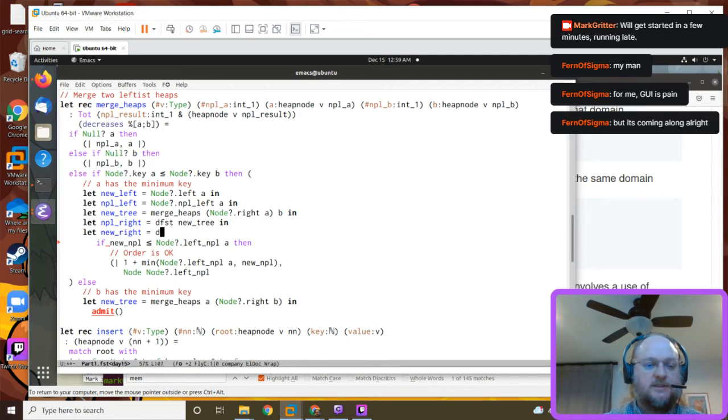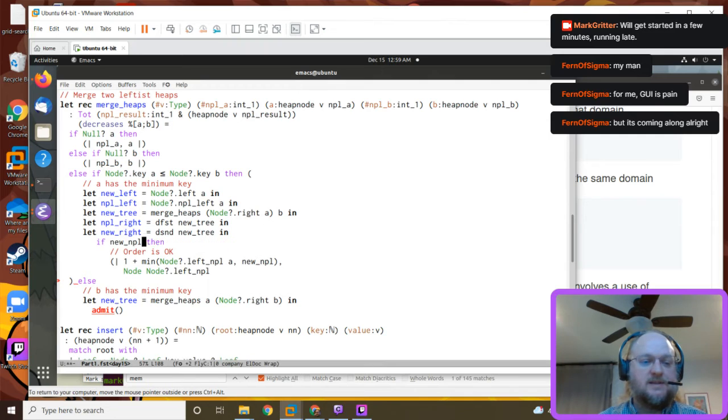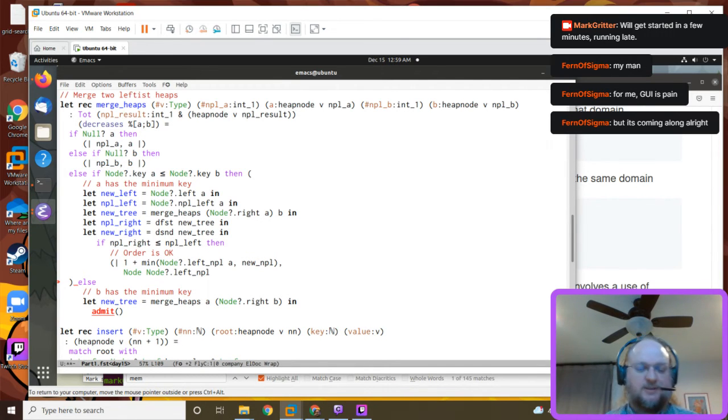right equals d second of new tree. Okay, so if NPL right is less than or equal to NPL left, then they're in the right order to maintain the constraint. So just use them as is. So NPL left, NPL right.